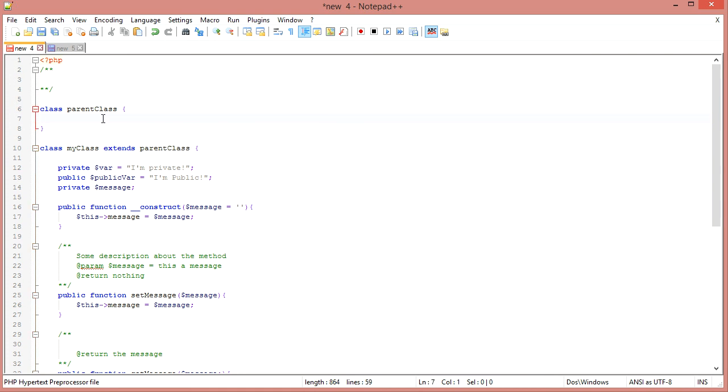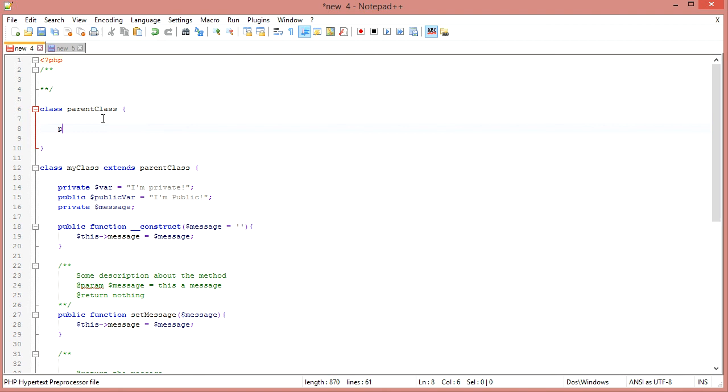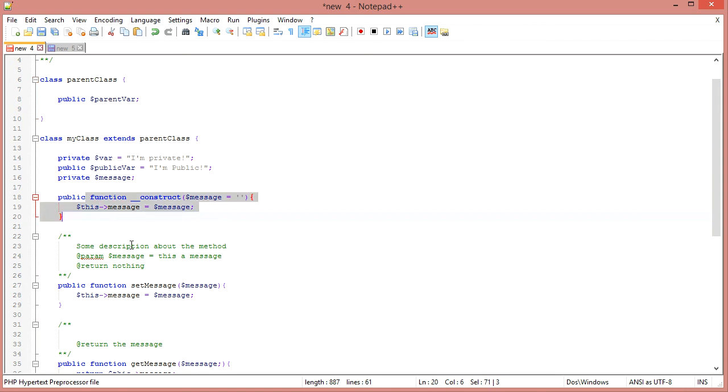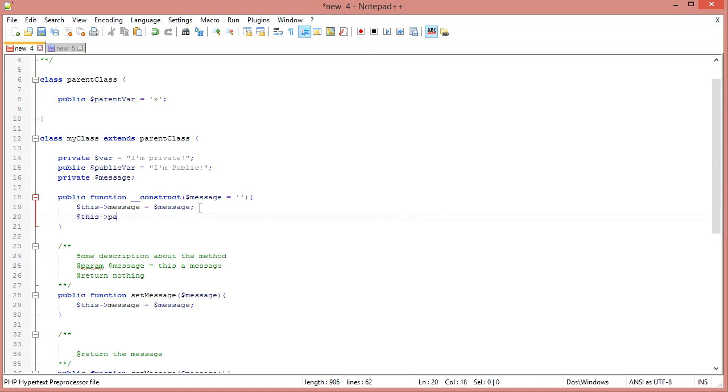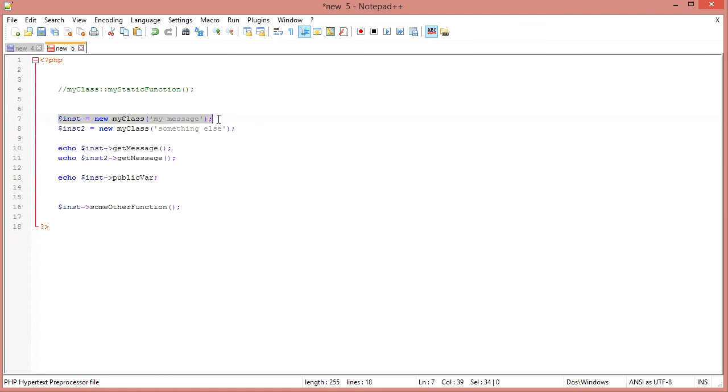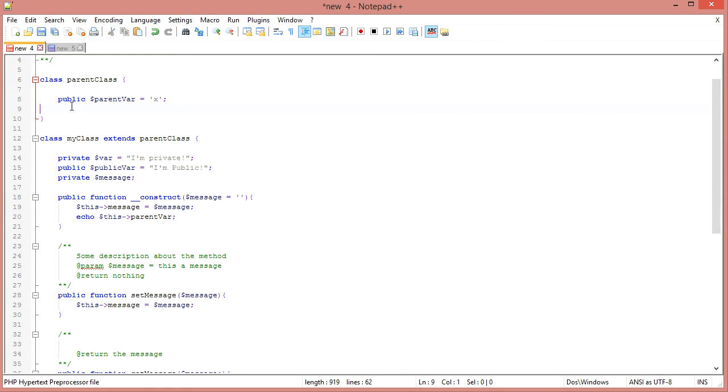Now what does this mean? Well, it means that you can have some variables, like parent var, that are accessible by the child. So for example, if parent var equals x, you could do this, which would mean that, because my class extends parent class, parent var would be echoed whenever you ran this. But you can also use this for functions.